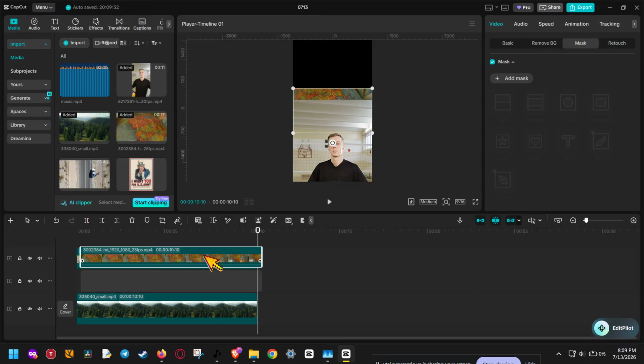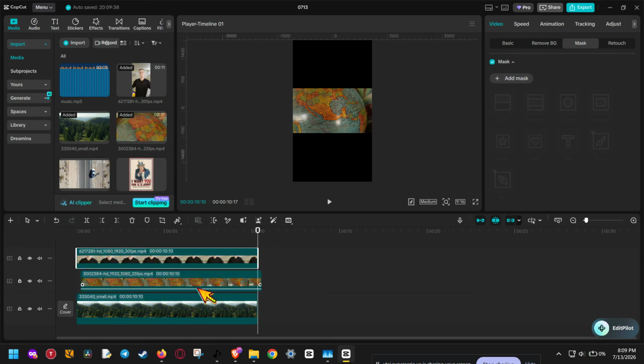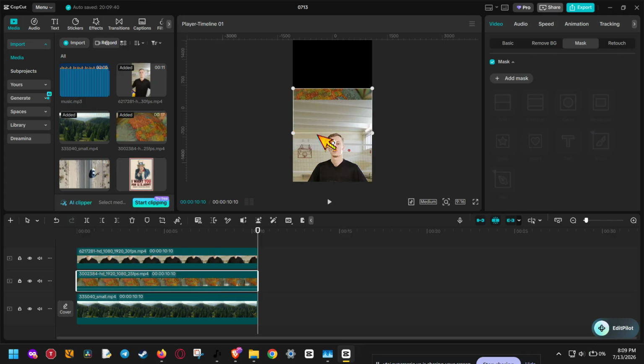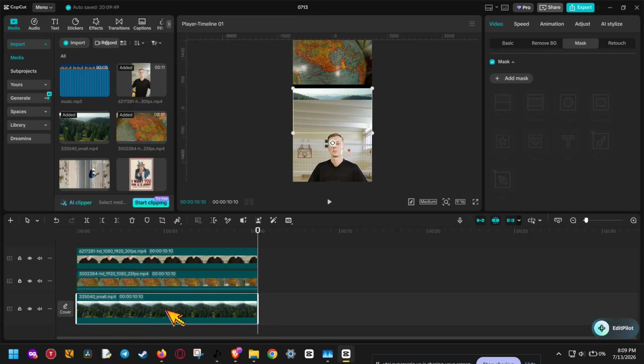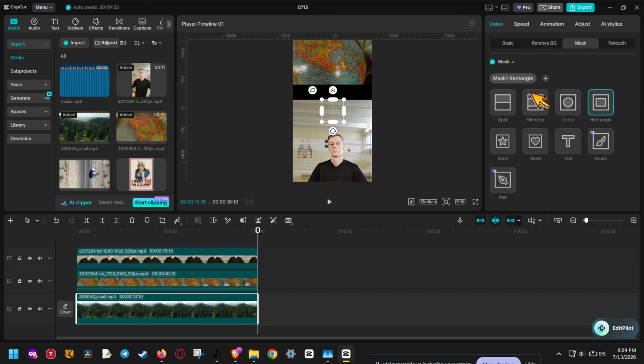Click the top clip in your timeline, then go to the Video tab, select Mask, and choose Split. You'll see a mask line appear over your preview. If you want 3 vertical columns, rotate the mask axis to 90 degrees. If you want 3 horizontal rows, set it to 0 degrees. Then drag the mask line until that clip covers roughly 1/3 of the screen.